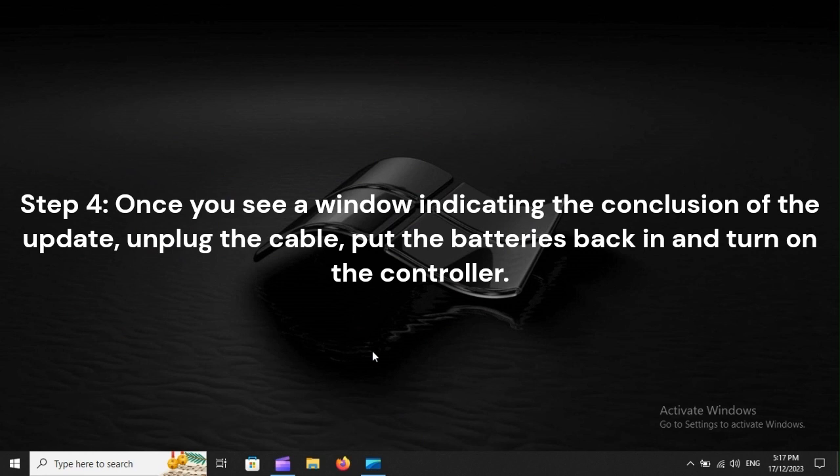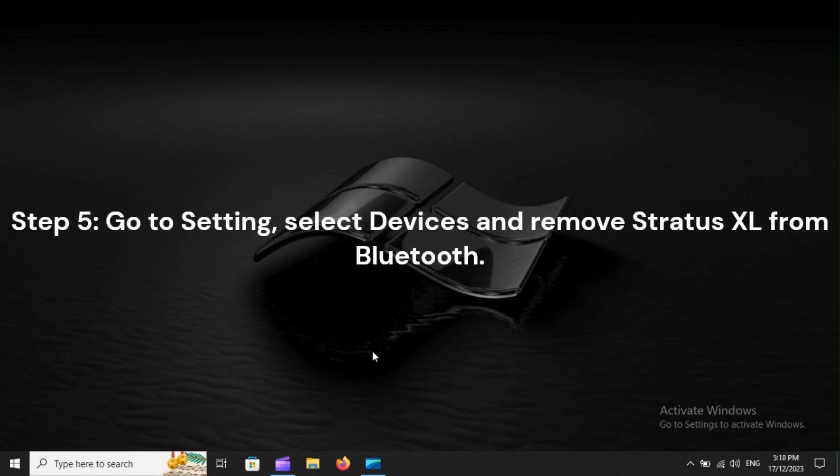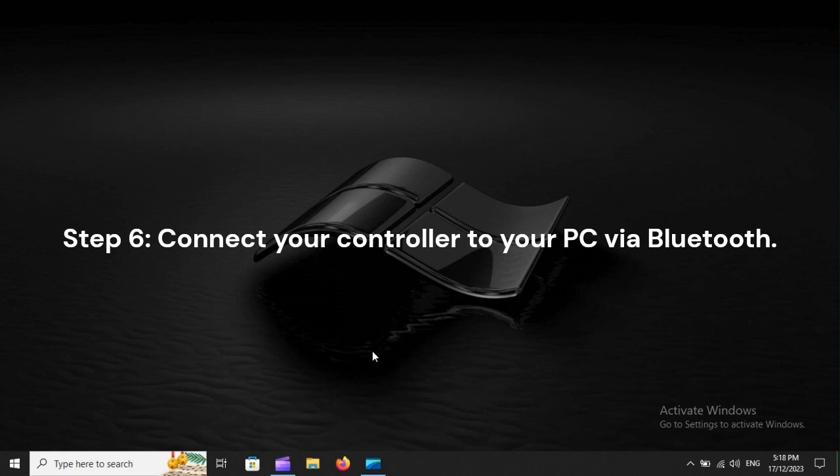Step 4. Once you see a window indicating the conclusion of the update, unplug the cable, put the batteries back in, and turn on the controller. Step 5. Go to Settings, select Devices, and remove Stratus XL from Bluetooth. Step 6. Connect your controller to your PC via Bluetooth.